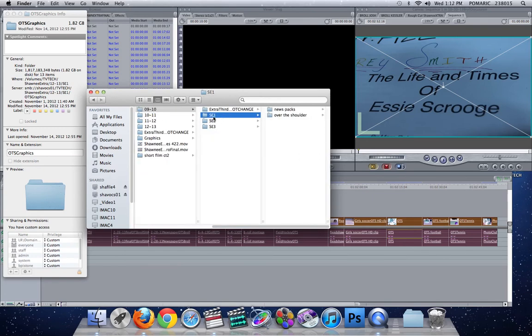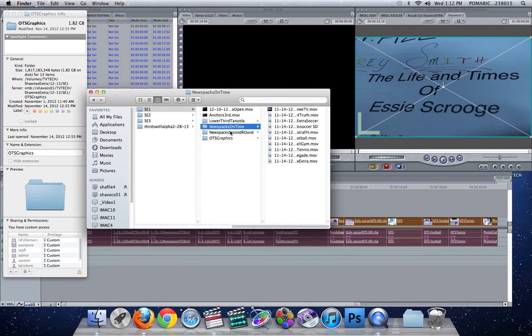So Shawnee Extra 1, 2, and 3, SE 1, 2, and 3, for each year is the folder system that we go with. If I backtrack into last year, I can look at the first edition of Shawnee Extra. You can see the lower third template that everybody uses in their news packs. Here are all the news packages that were delivered, and this is the second round, copied and pasted from the LaCie drive up to the server.